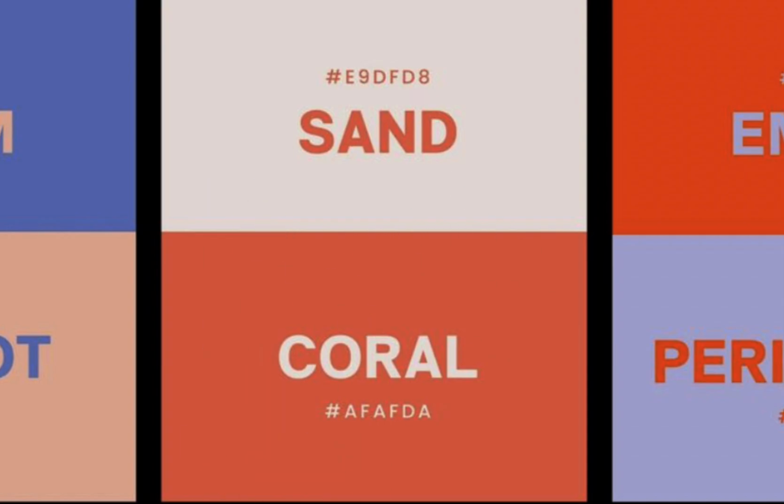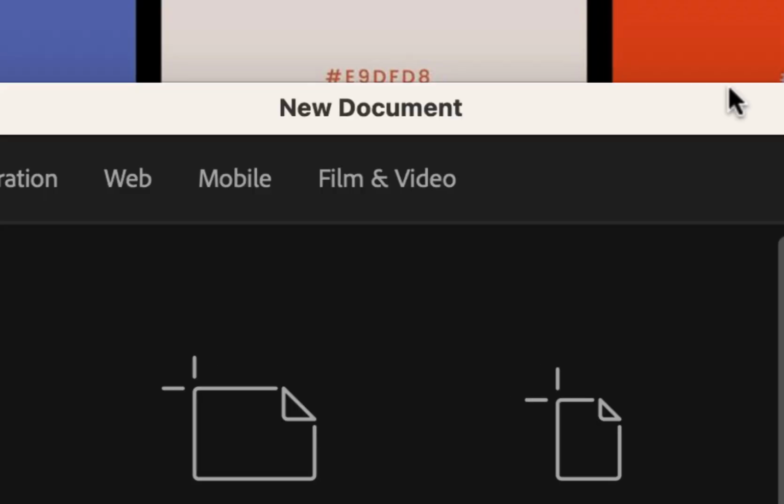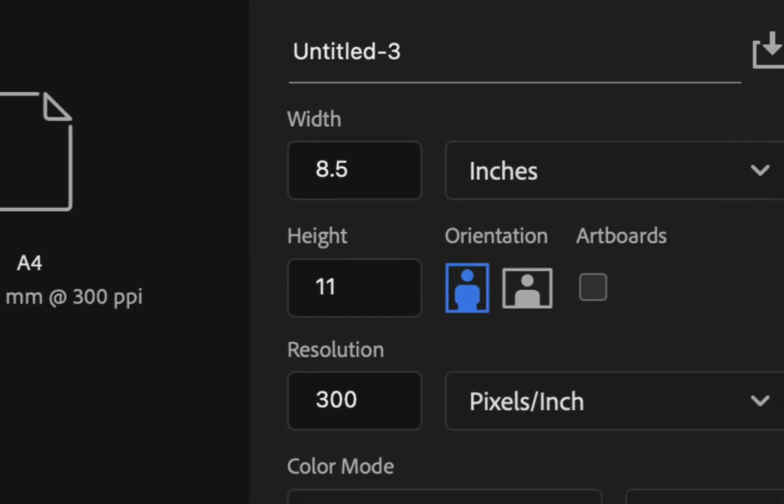And here is what I'm going to do. I'm going to click File, New. And what we're going to do is go Print, Letter, and then have it in portrait mode, vertical mode, and we're going to press Create.